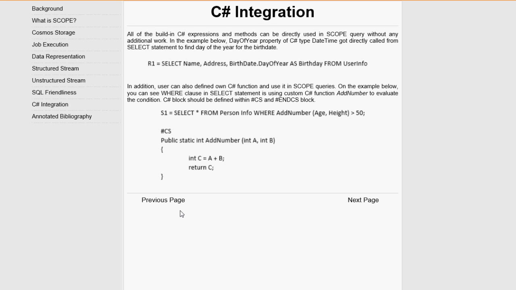Like in this example, you can see select name, address, and birth date. Since birth date is a C Sharp DateTime data type, you can directly use one of its properties called DayOfYear right here. This makes it very easy and powerful. You can do a lot of stuff.